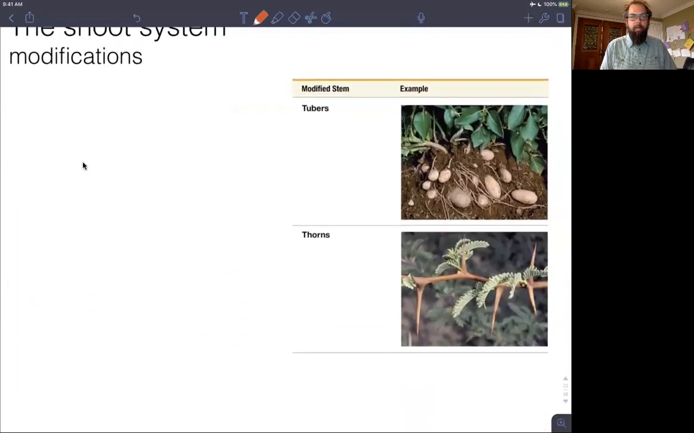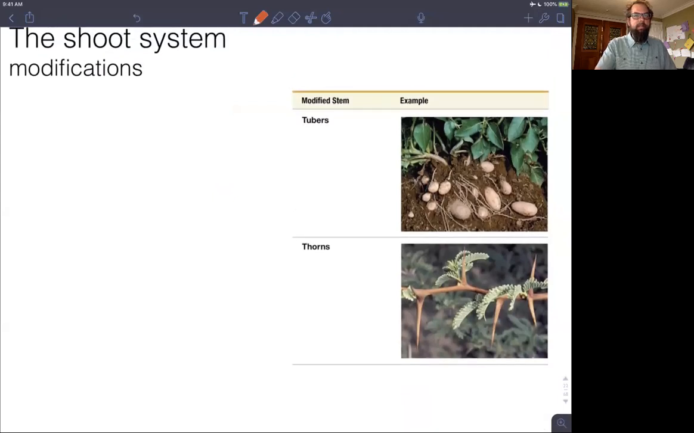Okay, a couple more modifications here to the shoot system. This is the one, of course, that we're all familiar with, the tuber. And here we see these in potatoes. Other plants have tubers as well, but here's the potato. And what this is, is a modified underground stem that's modified for starch storage.